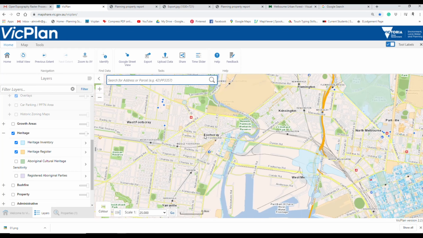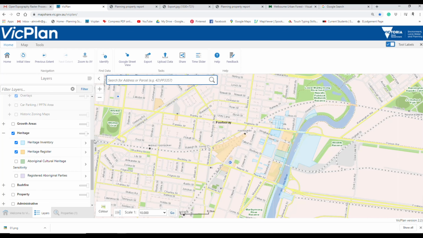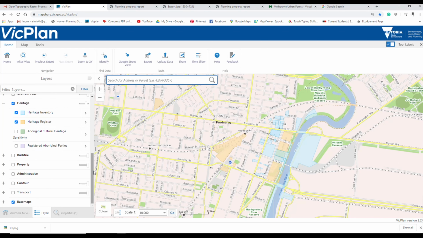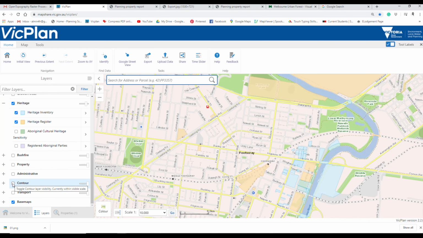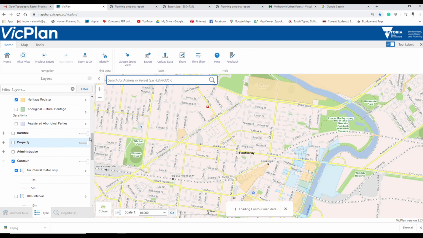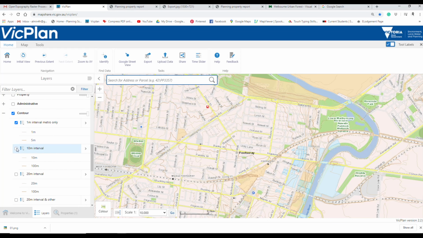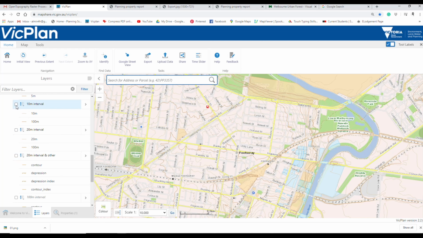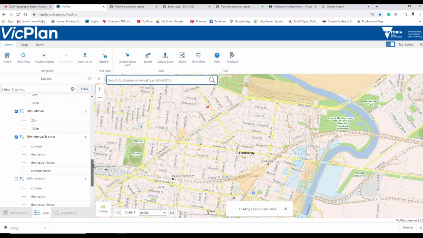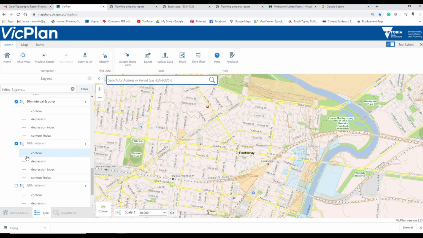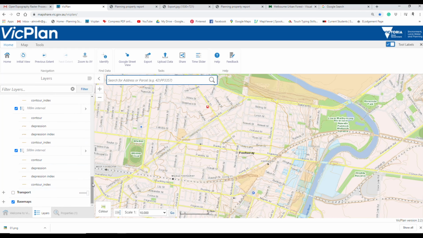So it can come very handy. Another thing you can obtain from this website is other contours. If you click on contours and turn all of them on, some of the areas do have 1 meter, 10 meters, 20 meters contours. So let's just turn all of them on.